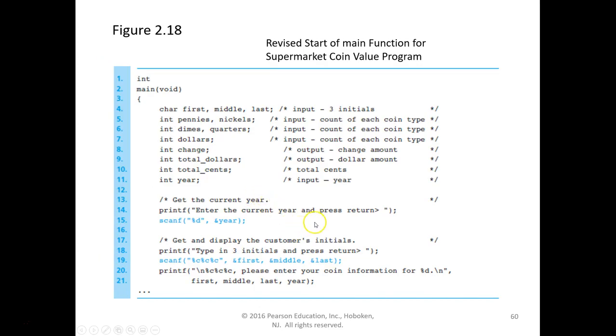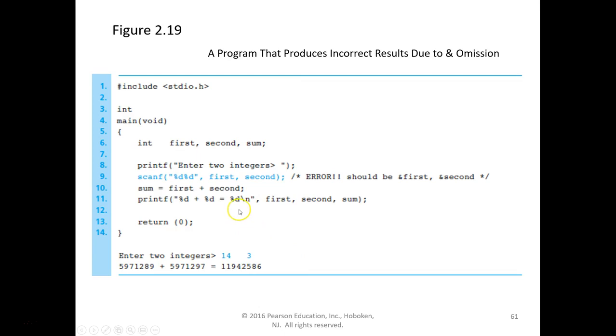And then this is a revised start of main for the supermarket coins value. So they kind of refined this program. You enter the current year and press enter. The year will come here because the year is a decimal integer here. And then you type your three initials. Okay, I mean you can run this program and see.